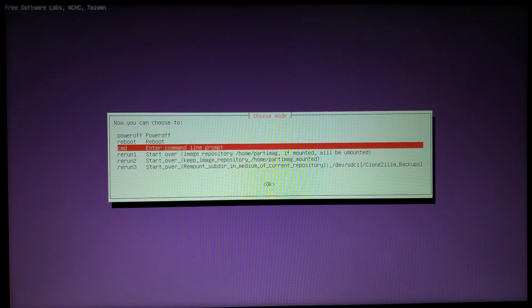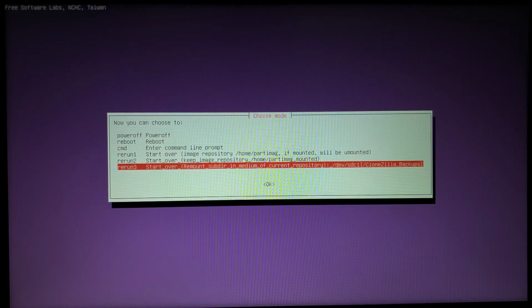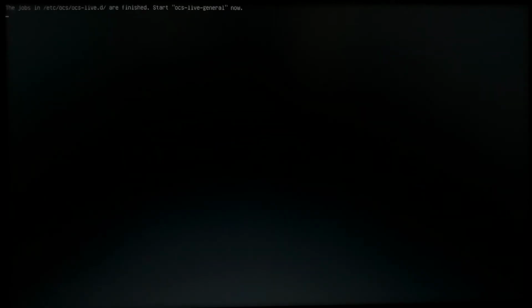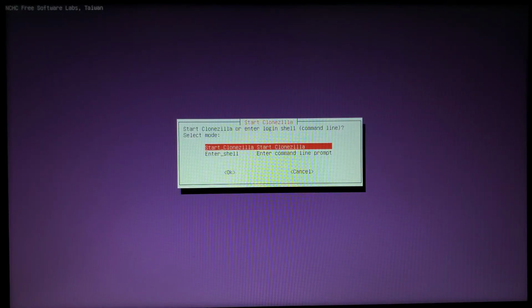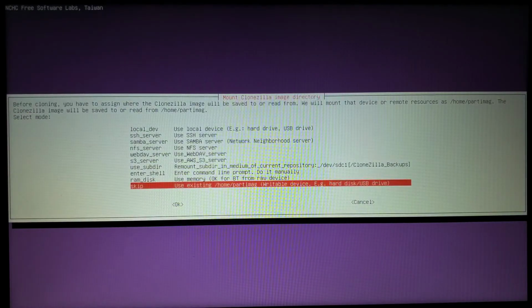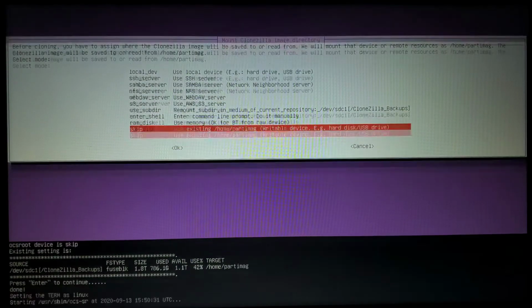So now I'm going to show you that our backup was actually in there. Now I did this a couple of days ago, so you're going to see a different date, but this shows you that it was actually in the subfolder. So we're going to go back in here. We're going to start over, and we're going to keep our repository. So we're going to start Clonezilla, use our local device images, and we're going to skip. We're going to use the existing home partition, which was that subfolder, and we're going to select it.